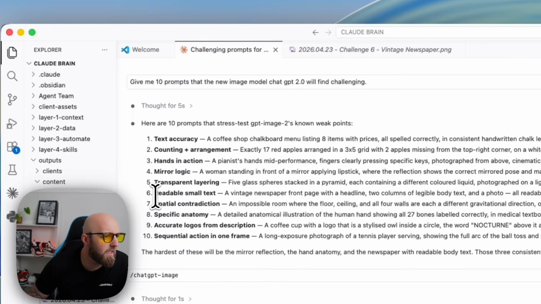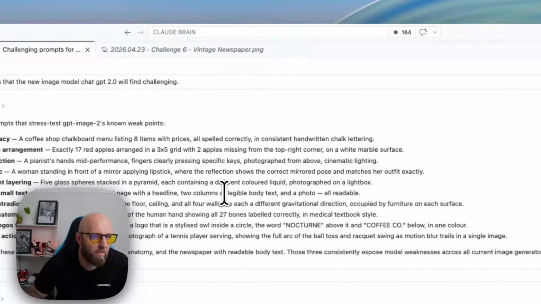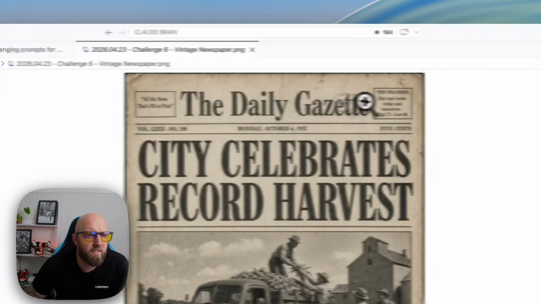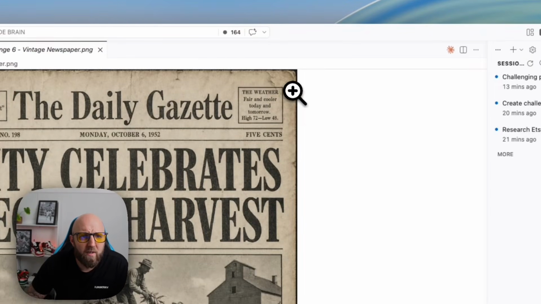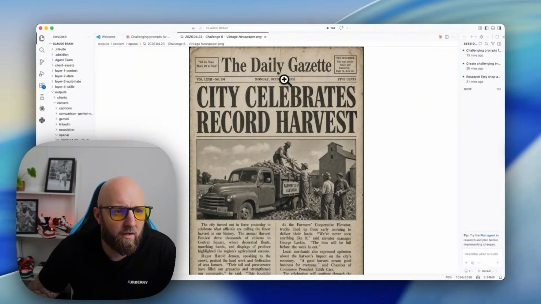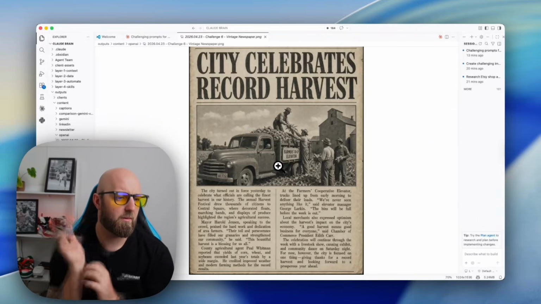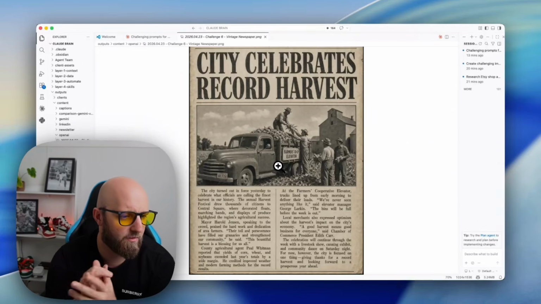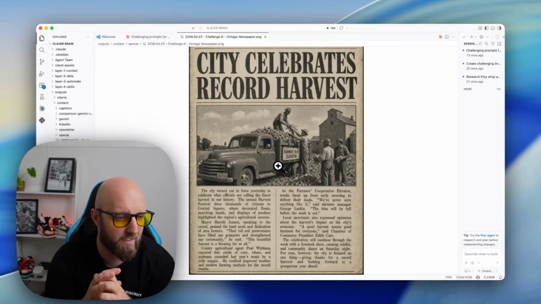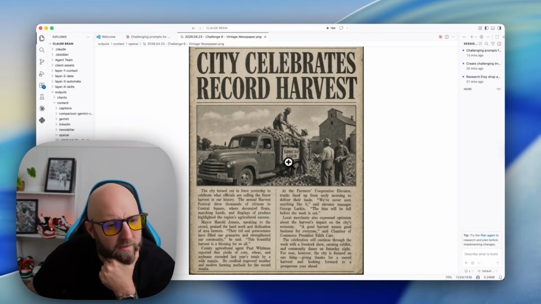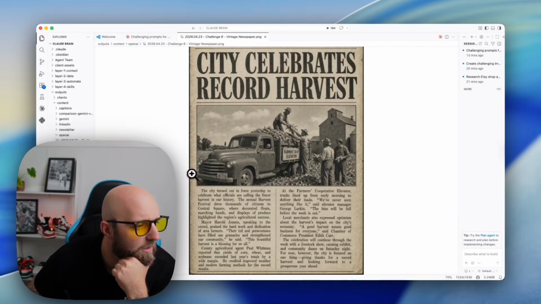So this would be a vintage newspaper front page with a headline, 2 columns of legible body text and a photo, all readable. Right, all the news that's fit to print. The weather, fairer and cooler today and tomorrow, high and low. The city turned out in force yesterday to celebrate what officials are calling the finest harvest in history. The annual harvest festival drew thousands of citizens. Yeah, the text looks really good. And then here we have farmers co-op. Wow.